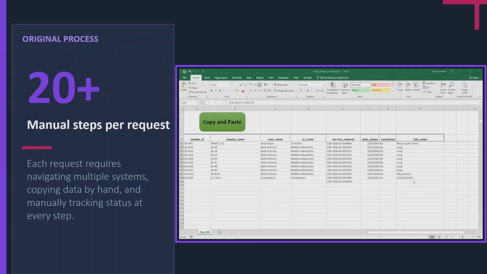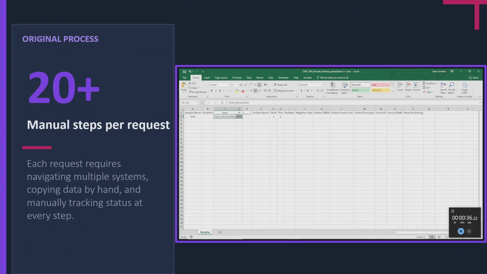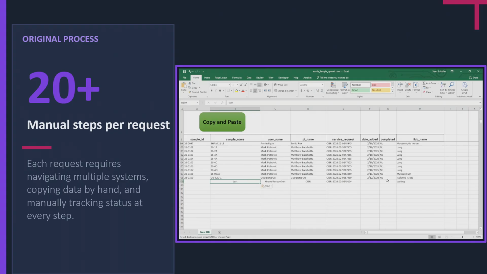Pasting it in there, copying some more information, pasting it in here, opening up the other Excel spreadsheet that only exists in iLab. And then I'm going to copy and paste some information back. And all this I'm doing manually, and putting some more information.